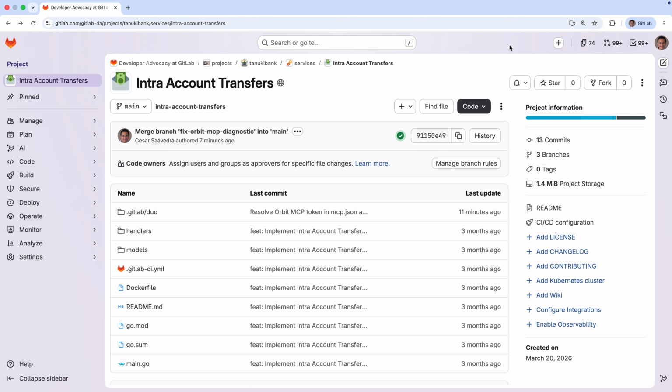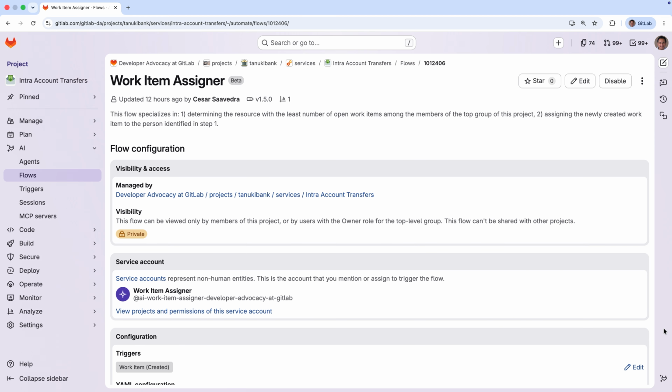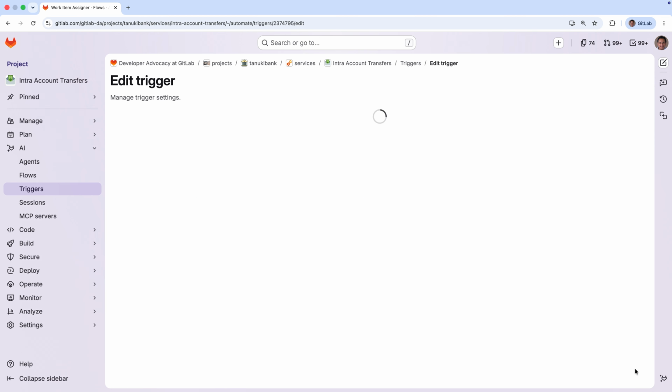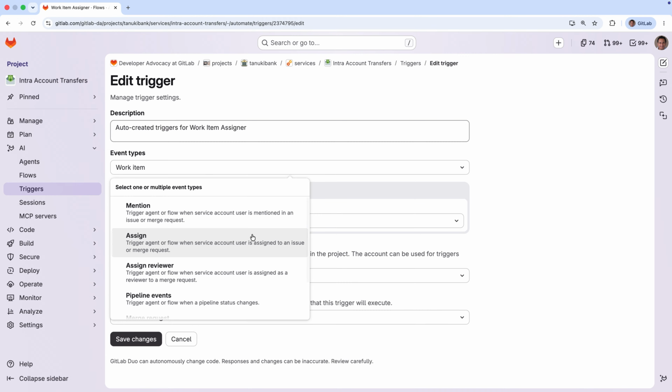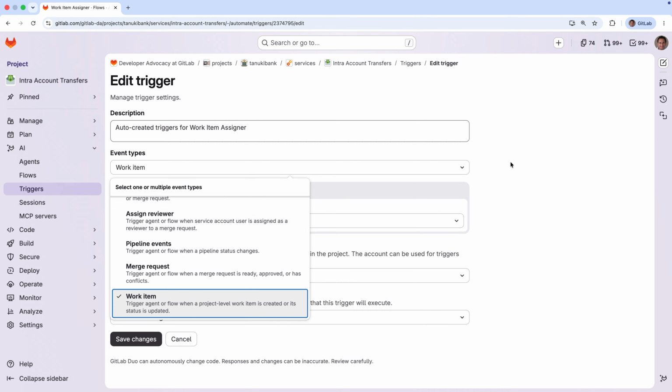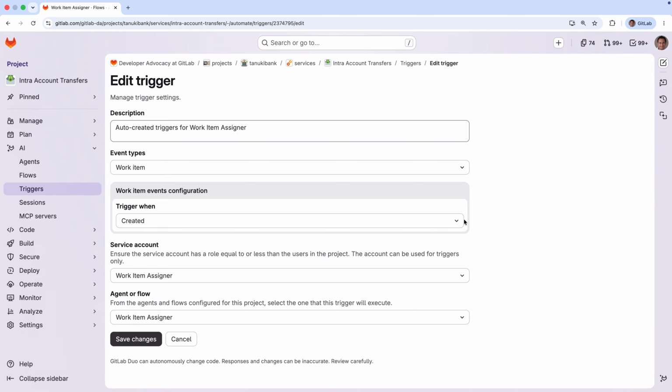Here we see a project called Intra-Account Transfers, for which we have created a flow named Work Item Assigner. There are many event types to select as a trigger, but for our case, we have enabled this flow to be triggered when a work item is created in this project.